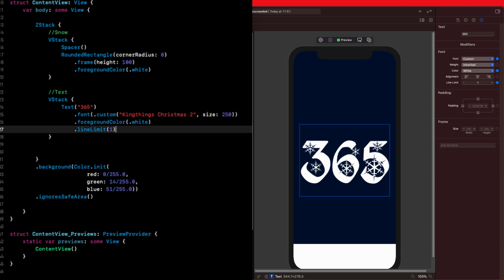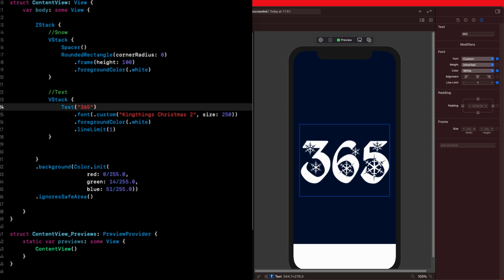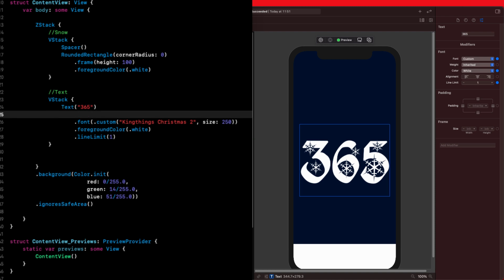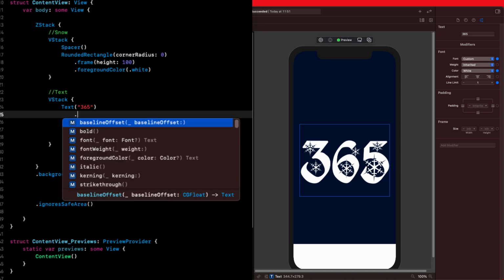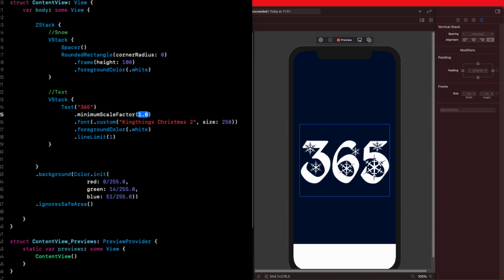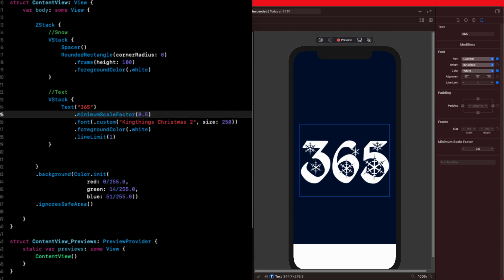To do this, we will add a minimum scale factor. This has to go before we set the font. So before we set that font, we will set a minimum scale factor of 0.5. Our font can now, if it needs to, shrink down to half its size to be fully on display. Setting this at 0.5 should be enough because this number will never go more than 3 numbers. We are never more than 999 days away from the next Christmas.